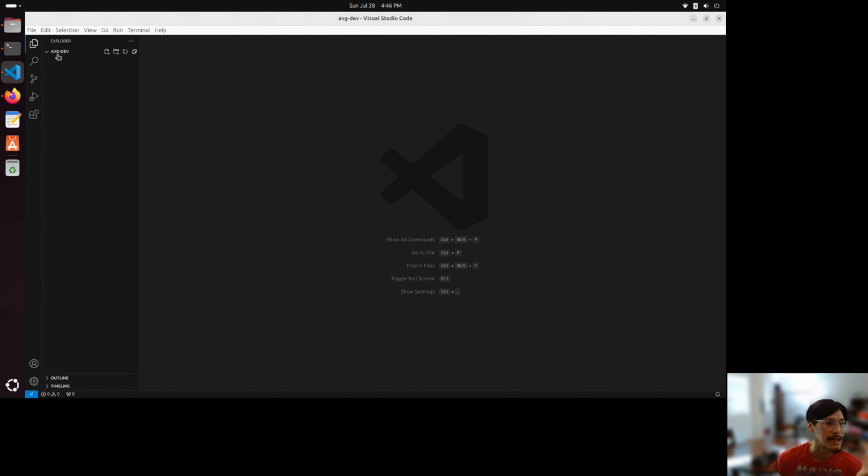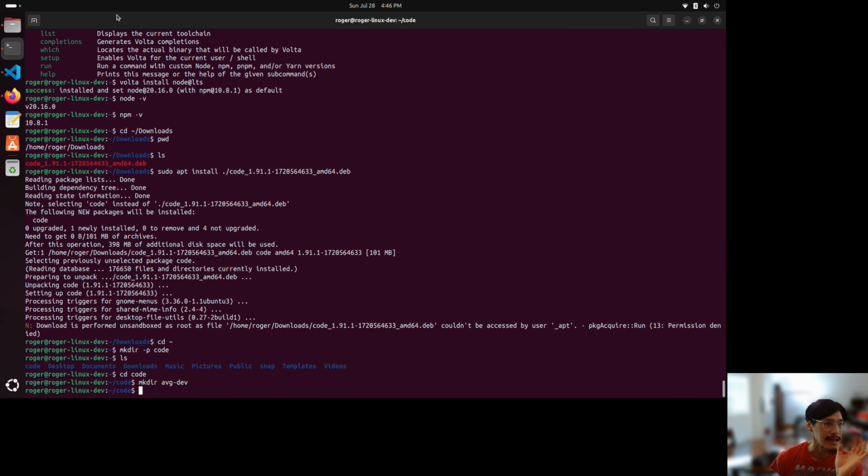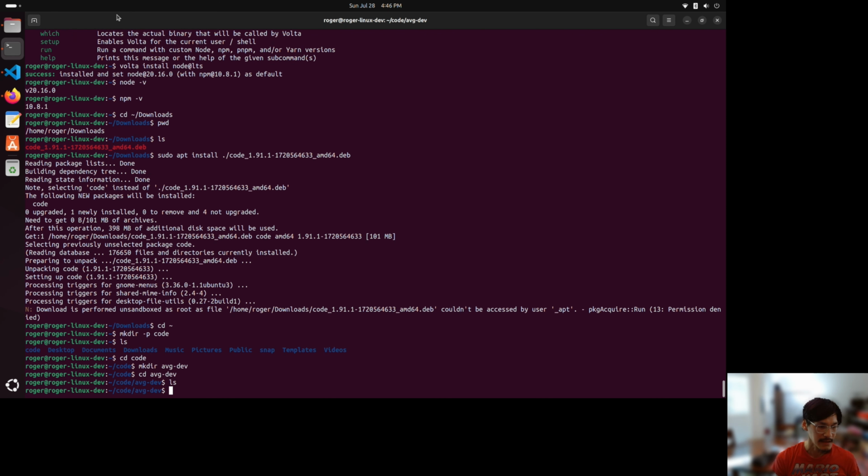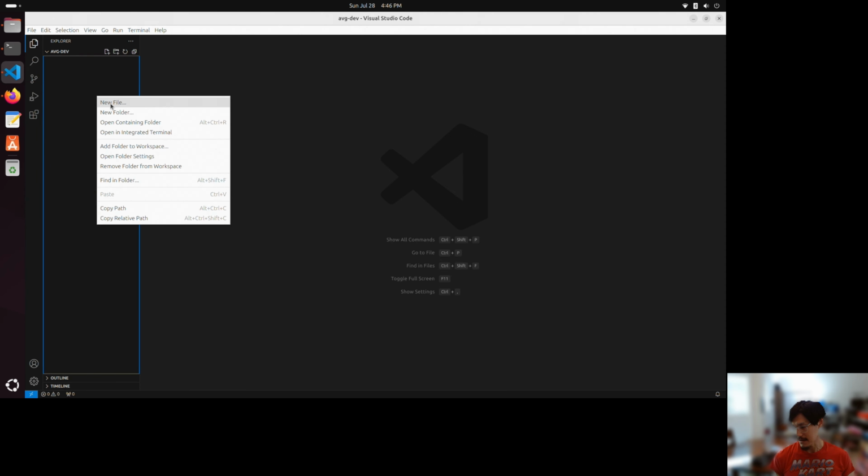And I'm opened on my average dev folder. So now going back to terminal, right? If I change directory into average dev, I have this blank, empty folder, right? I'm not gonna make a Git repo just yet. I'm just going to initialize it with some things like a readme. So I'm going to just do touch readme.md, or you can just add the file using the new file option in the code editor.